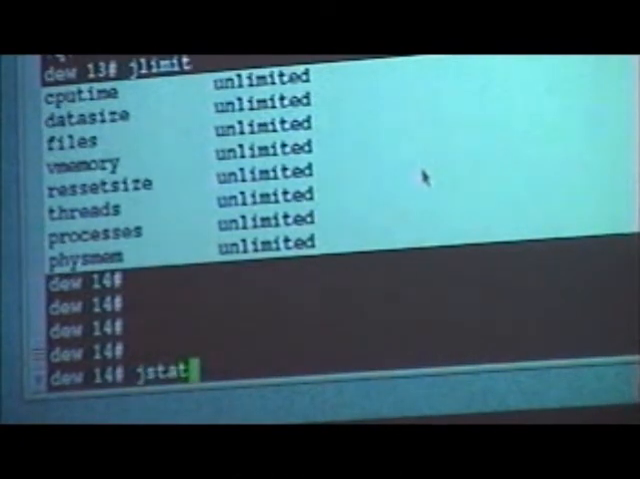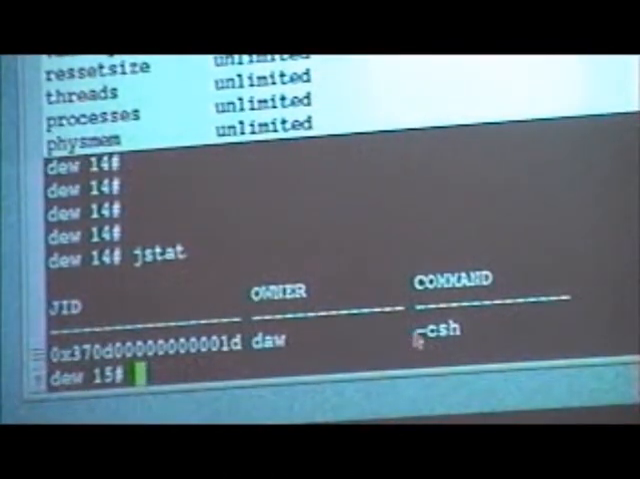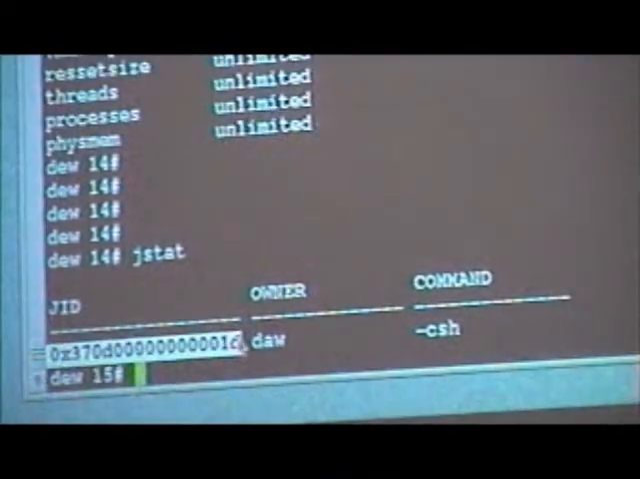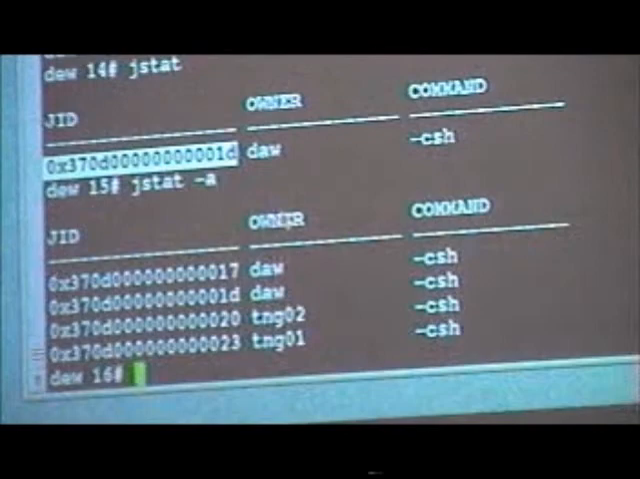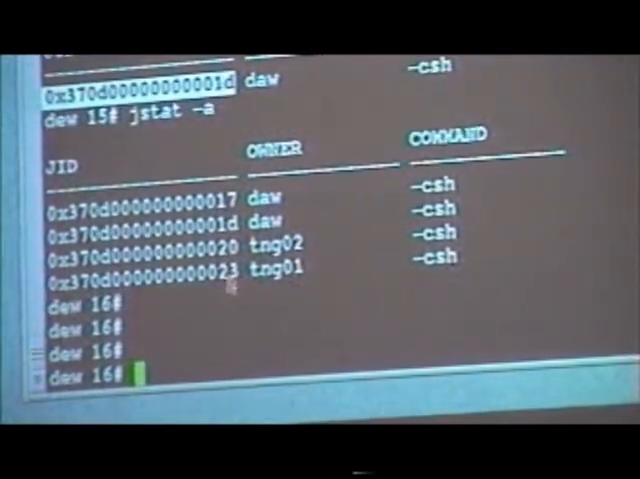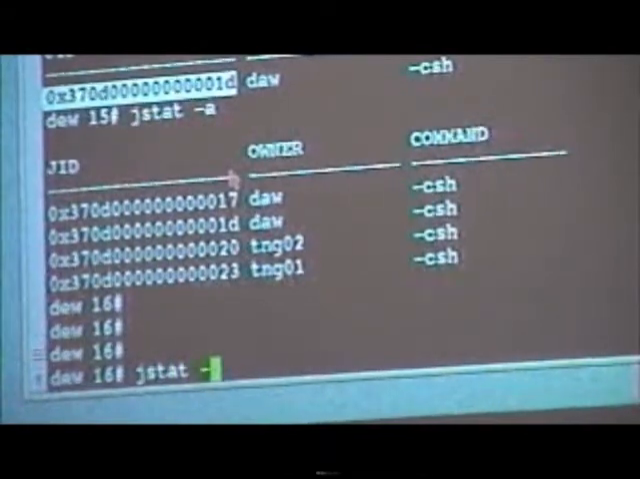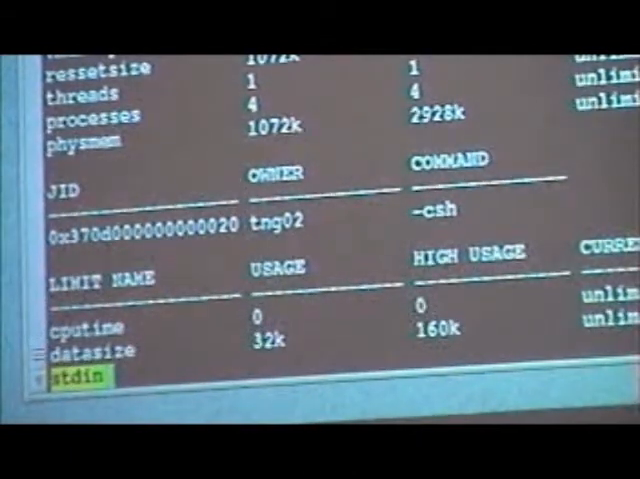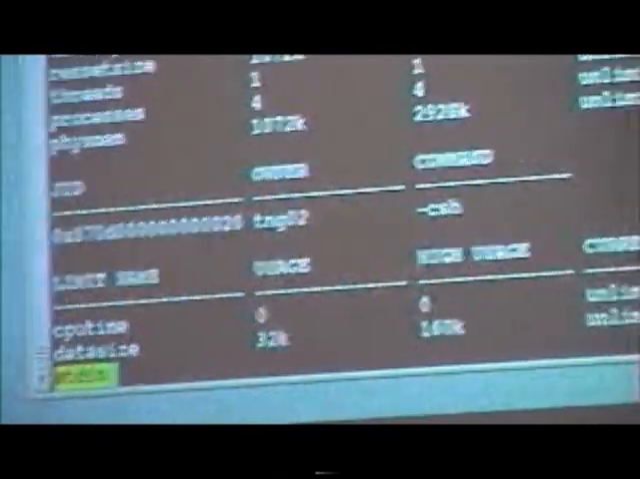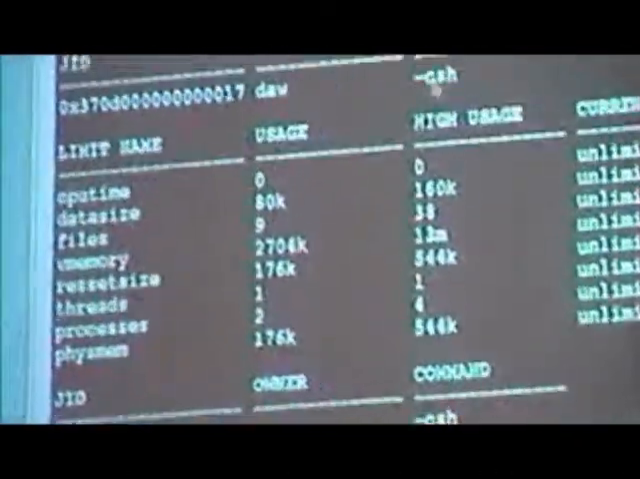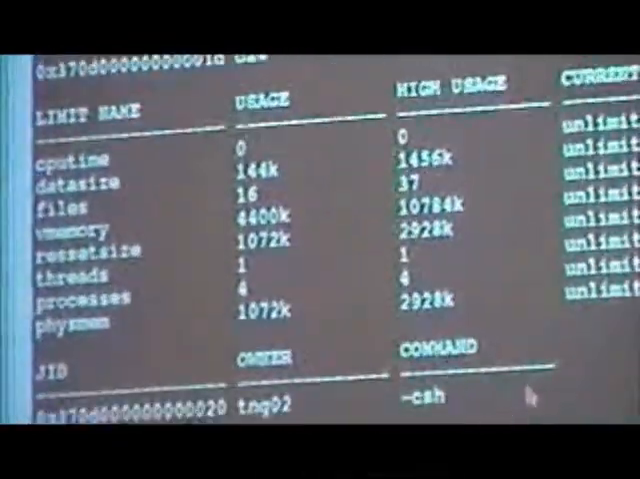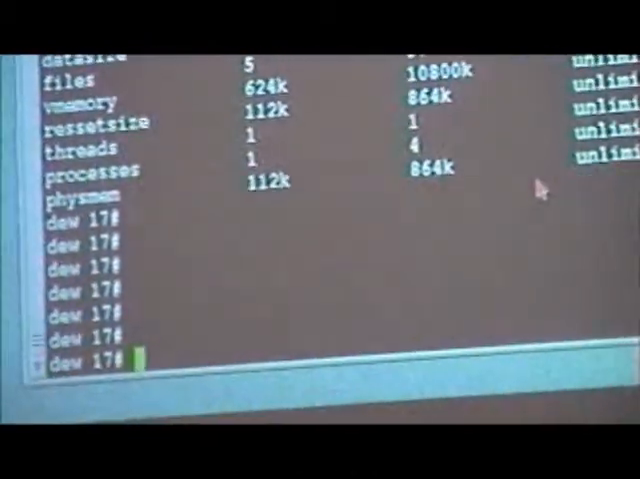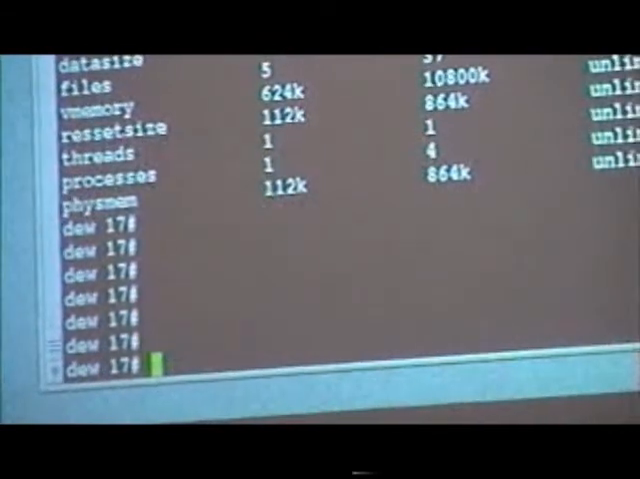Another command is jstat. So in this case, jstat gave me my current job ID that was assigned when I logged in. I can do a jstat -a and see all the job IDs for people that are logged in. And the one I'm interested in right now is jstat -al, which gives me all the limits. And I'm going to put that through more. So I'm just looking for limits that might have been hit. So here's my usage, here's the high value, and then here's what the limits are. And then the command. So I've got a shell, I've got a shell, I've got a shell. And I don't have the job running it at this point to actually see it assigned with the job limit. But everything there interactively had a job limit assigned to it.